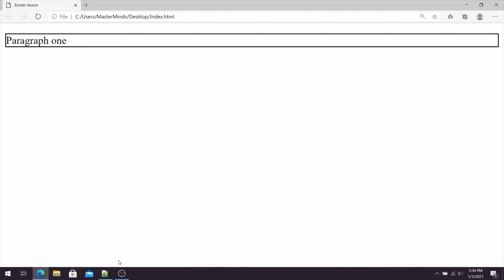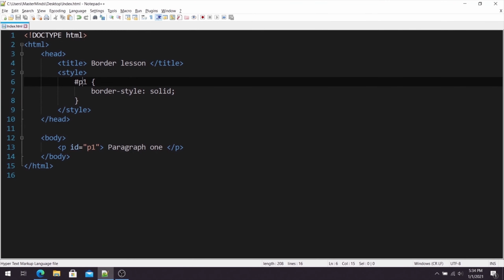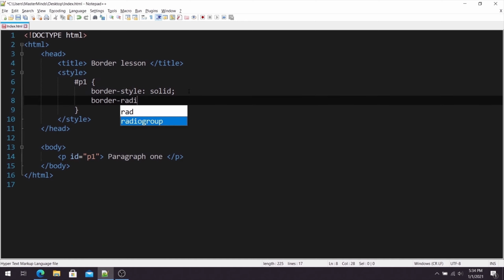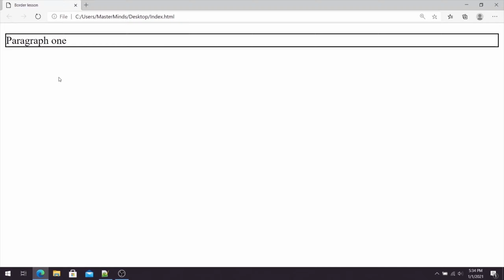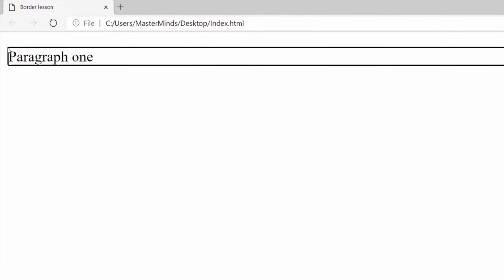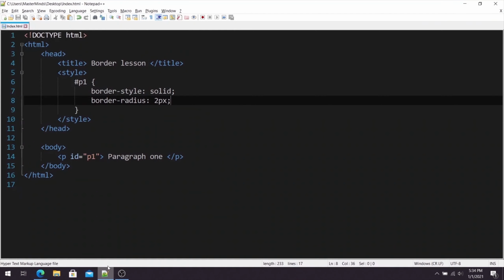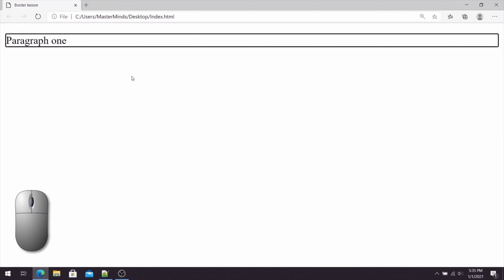Okay, next thing that we want to do, for the same ID selector, let's define border radius CSS property. Let's define 2 pixels for now. And let's save this. Let's go back in our web browser and let's refresh it. So now if you take a look, we have slightly added rounded corners for our border. So currently we are using 2 pixels, but we can customize this value.